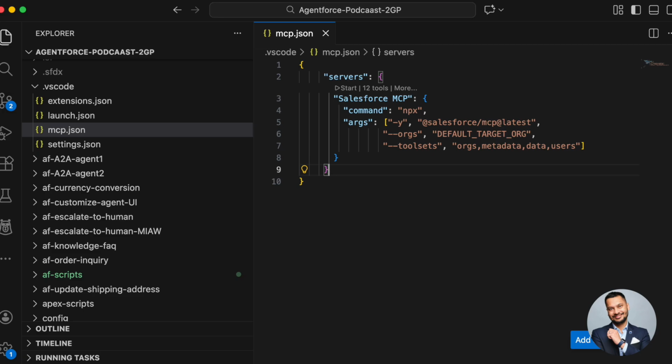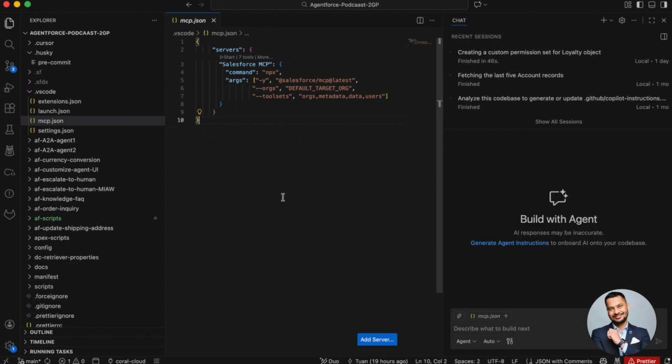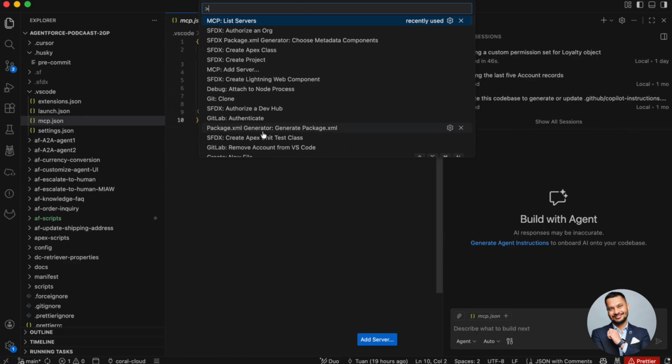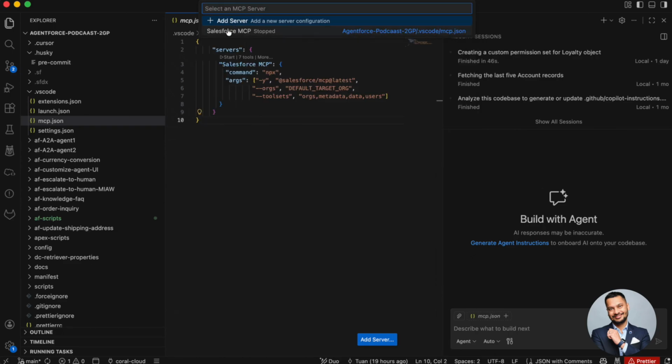--toolsets specifies which groups of tools the AI agent can use. Using fewer toolsets reduces the AI's context and improves performance. Some of the common values include orgs, metadata, data, users, testing, code analyzer, Apex performance, LWC, and all. Once the configuration is ready, let's start the server. In VS Code, let's press Command-Shift-P, MCP, list servers, Salesforce MCP, and start the server.